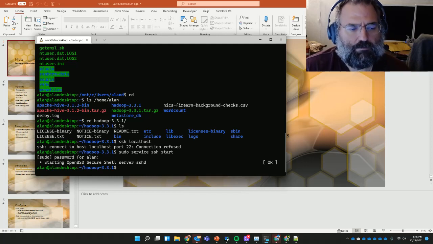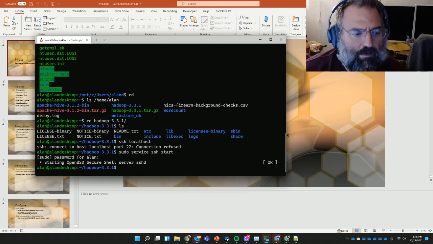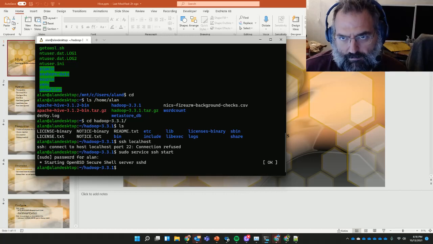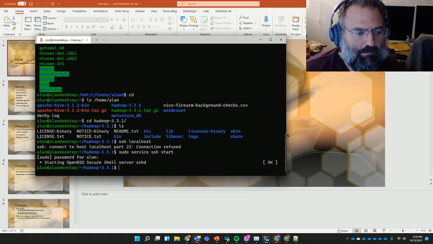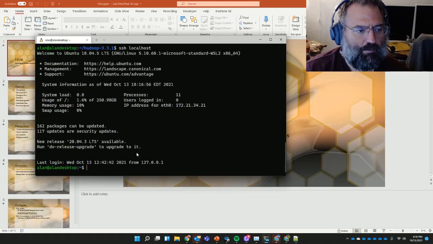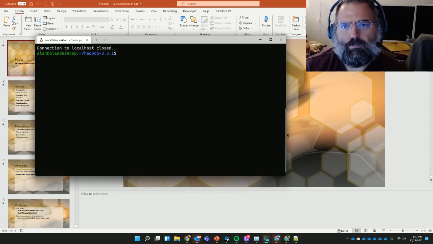So at the point that you install Ubuntu 18.04, it's going to prompt you on the first run to set up a username and to set a password. It's just for security purposes. So at this point, I've started up SSH, and we check to see, can I SSH to myself, even though I'm really not going anywhere. It's how Hadoop and related tools talk to each other.